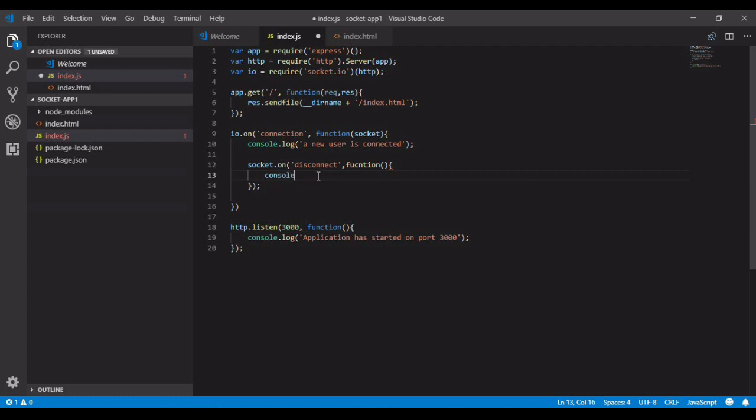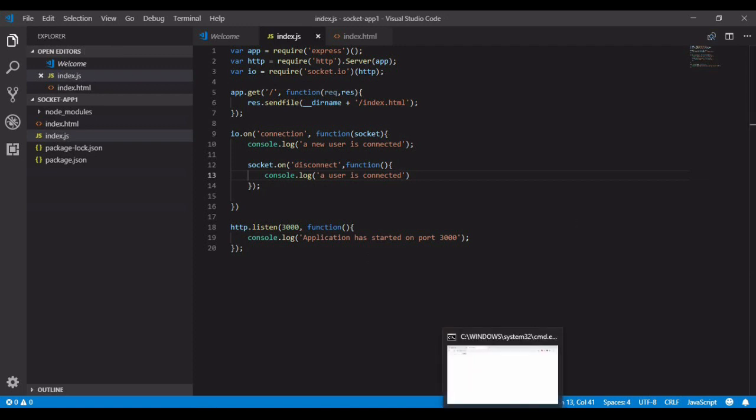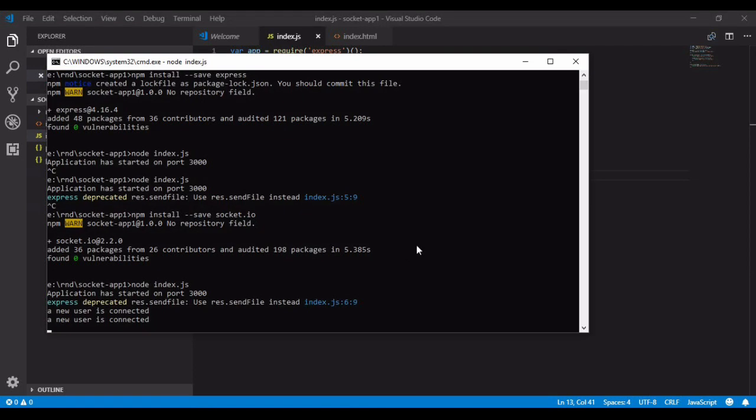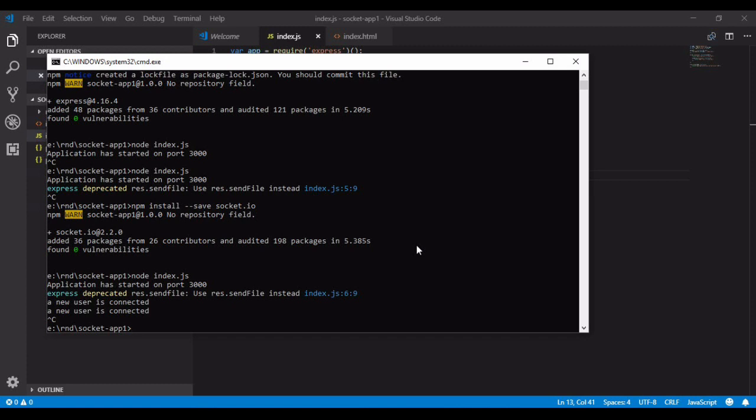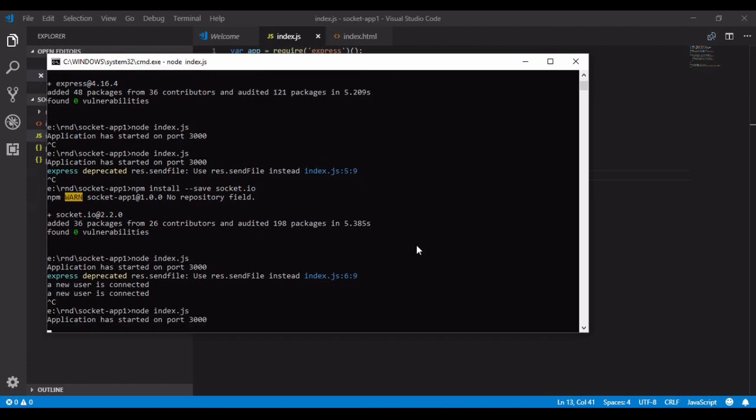Also I need to create a variable for my socket. So I am saying var socket is equal to io, and initializing it. Once I have done this, I can head back in my command prompt and simply run node index.js, and it is saying application has started on port 3000.